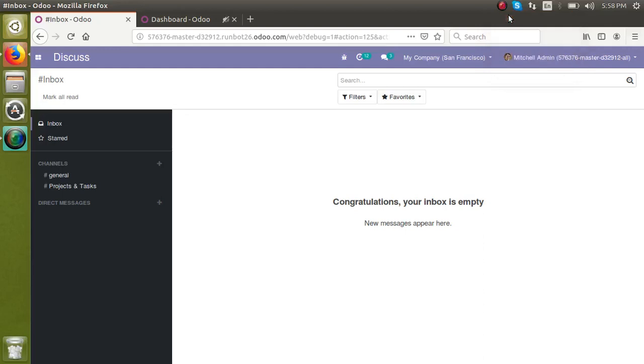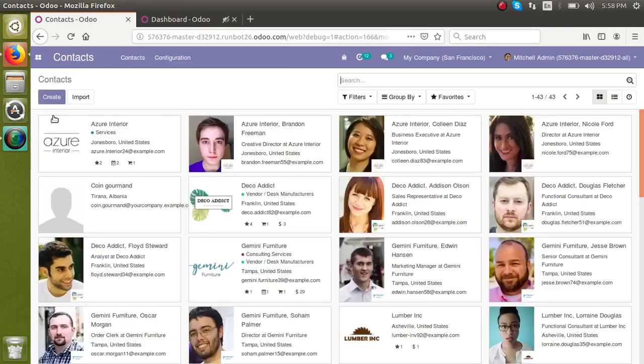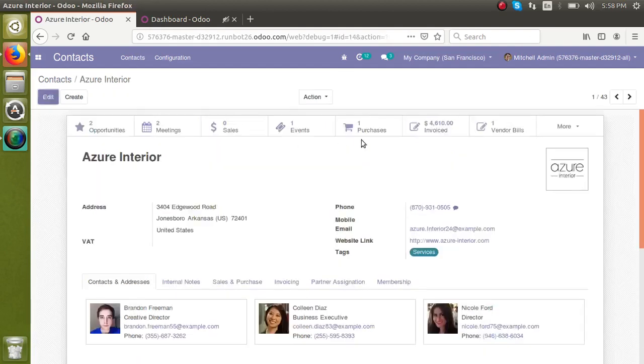Hello, good evening all. Today we are going to discuss the new feature which has been added in Odoo 13. Right now on the screen you can see Odoo 13. I will navigate to the contacts menu and open the first customer displayed on the screen, that is Asus Interior. Once I open the form, you can see a new change here: all the smart buttons are moved to the top of the view.